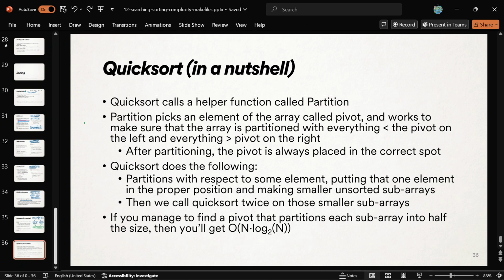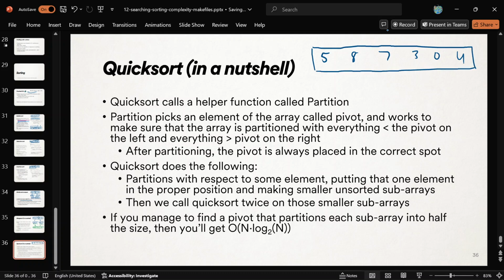So what happens in partition, I need a very carefully arranged array to show you. Let's say that our array is in this order. 5, 8, 7, 3, 0, 4. Alright. So I did it this way for an illustrative reason. So let's say this is my original vector or array that I'd like to sort with quicksort.